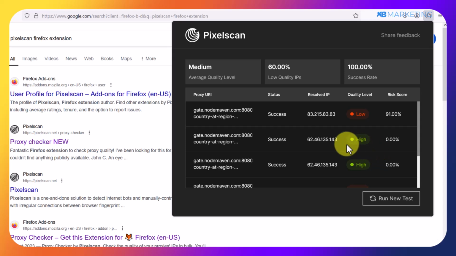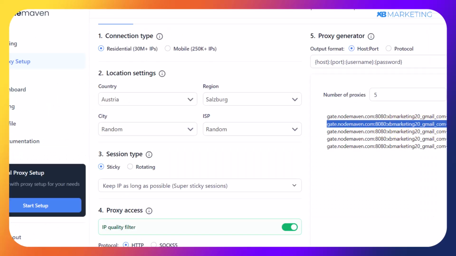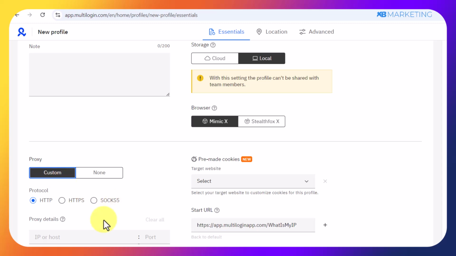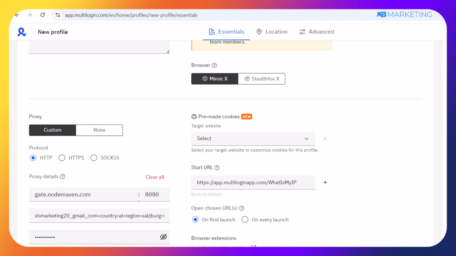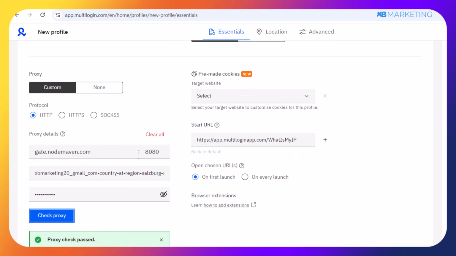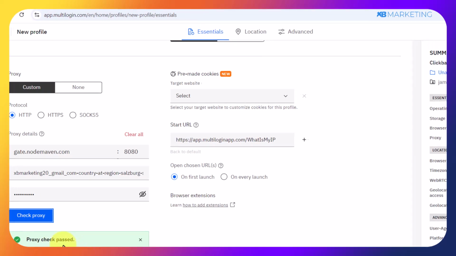So we want to go back to our account and make sure to select only that proxy. So you want to make sure to copy this proxy. Once you copy the proxy, all you then need to do is go back to your anti-detect browser, and this is where you paste in the proxy from Nodemaven. You can click on this check proxy to see the quality of that proxy. All right, as you can see, everything looks good.